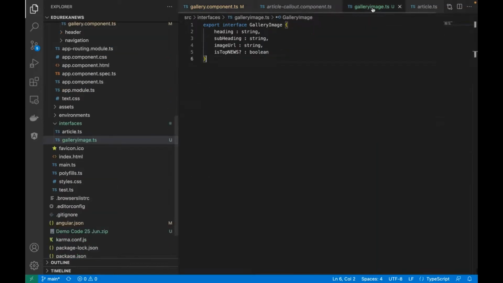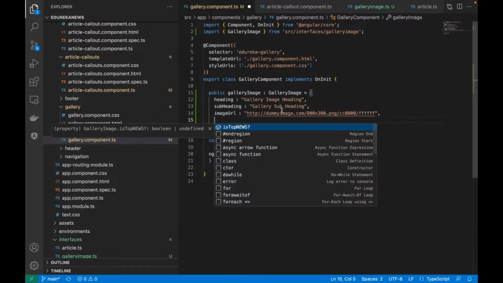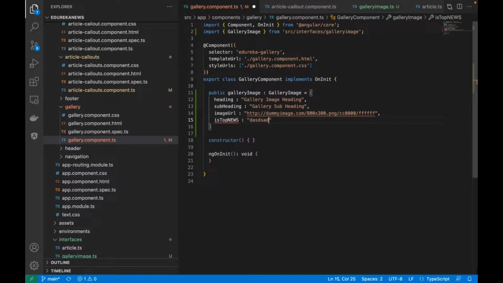So three of the items in the interface are required, and this one is an optional value which you may or may not provide. Now when I check what items are required, it also shows me that isTopNews has a question mark next to it. That means it's an optional property.